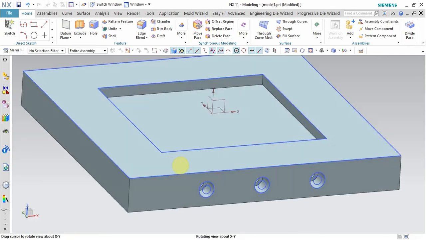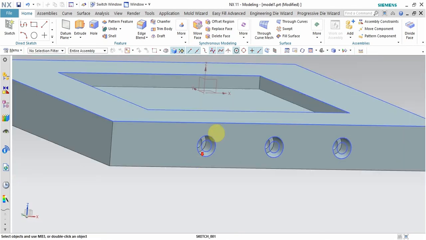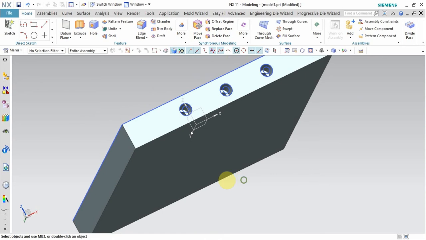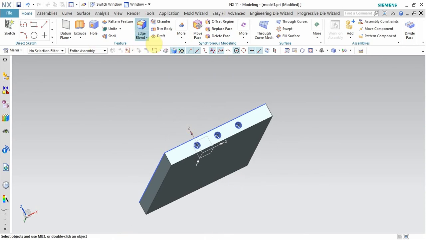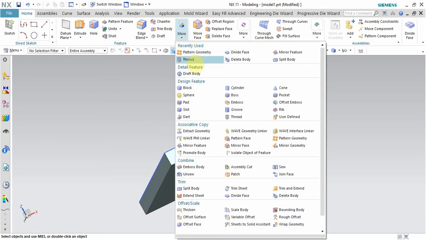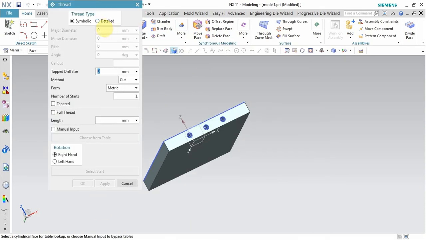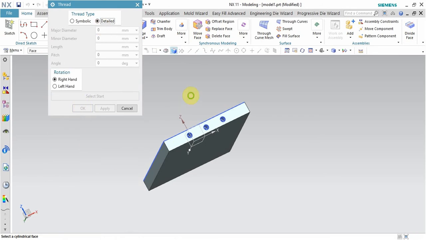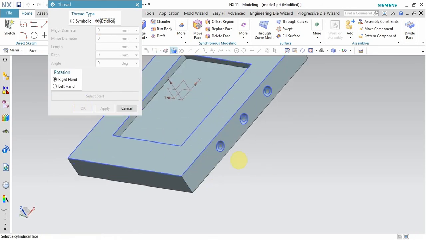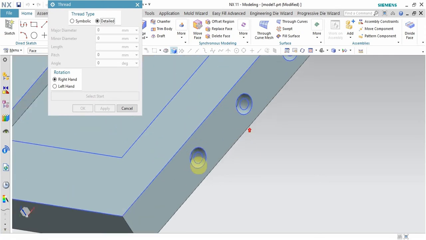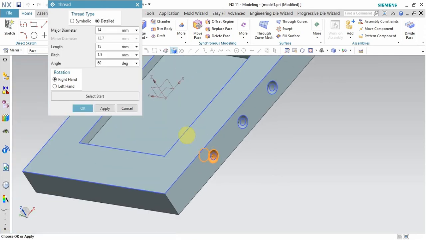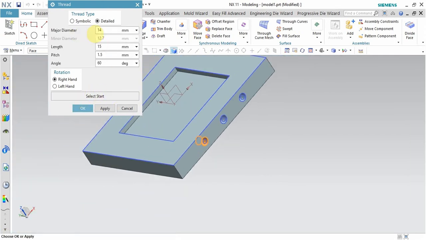I need to give the threads here. So go to where I have thread, this thread feature, switch to detailed, and now select this surface. As you can see here, it is showing what we have to do. Select the cylindrical surface. This surface, it is showing that major diameter would be 14 mm. I guess that's okay. No.